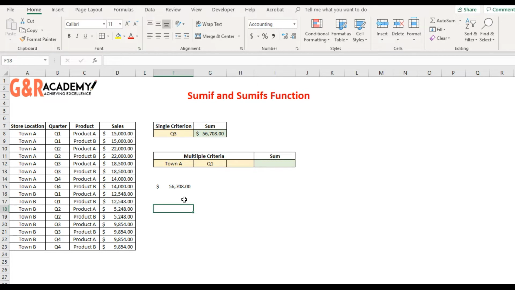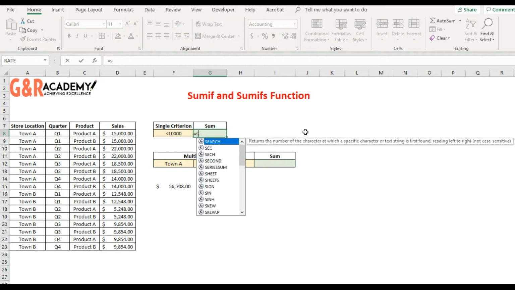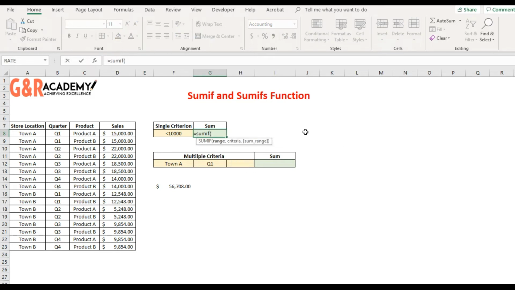Another way of using SUMIF is that if we want to sum the sales which are less than $10,000, we can use the SUMIF function as SUMIF. The criteria range will be the sales column because it contains our criteria. For the criteria, I can refer to the cell F8, or I can simply write less than 10,000 in double quotes. Both ways are okay.